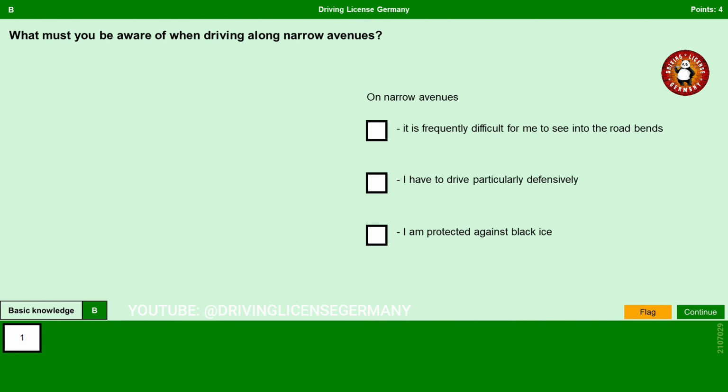What must you be aware of when driving along narrow avenues? 1. On narrow avenues, it is frequently difficult for me to see into the road bends. 2. I have to drive particularly defensively. 3. I am protected against black ice. Options 1 and 2 are correct. Especially on narrow avenues, it is very difficult for us to see the road bends, and it is very important for us to drive very carefully.